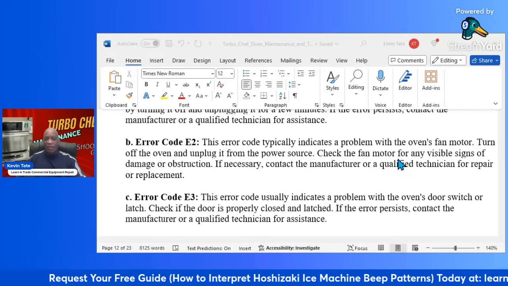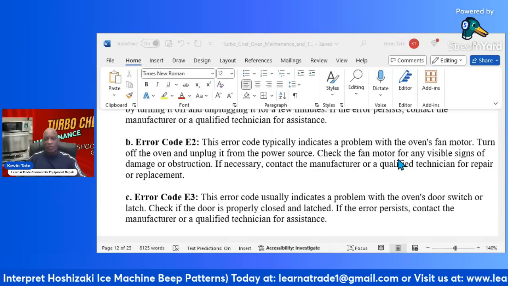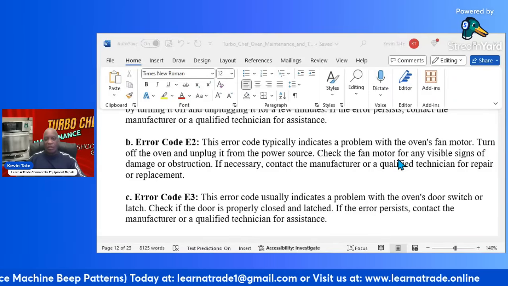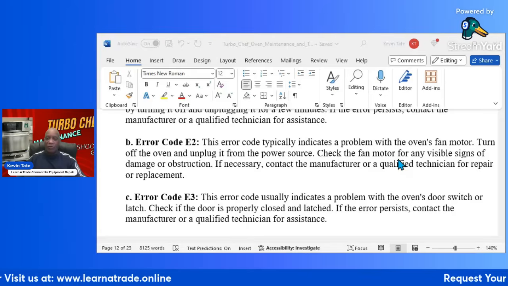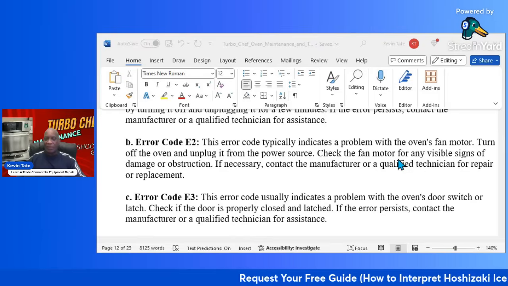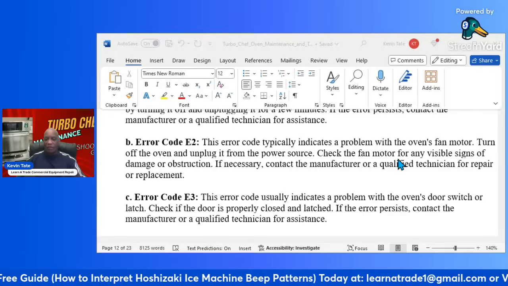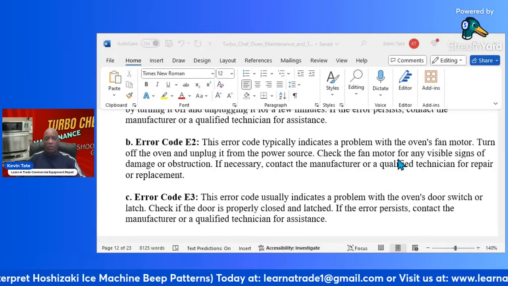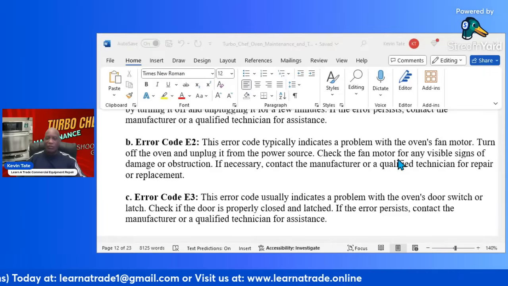So if that high limit is tripped for any reason, you can reset it. And then you can let the oven heat up again and see if it comes up with that same error. If it does come up with that same error, more than likely your main problem is with the high limit. So it would be best to change out that high limit, and then also check out your fan motor.